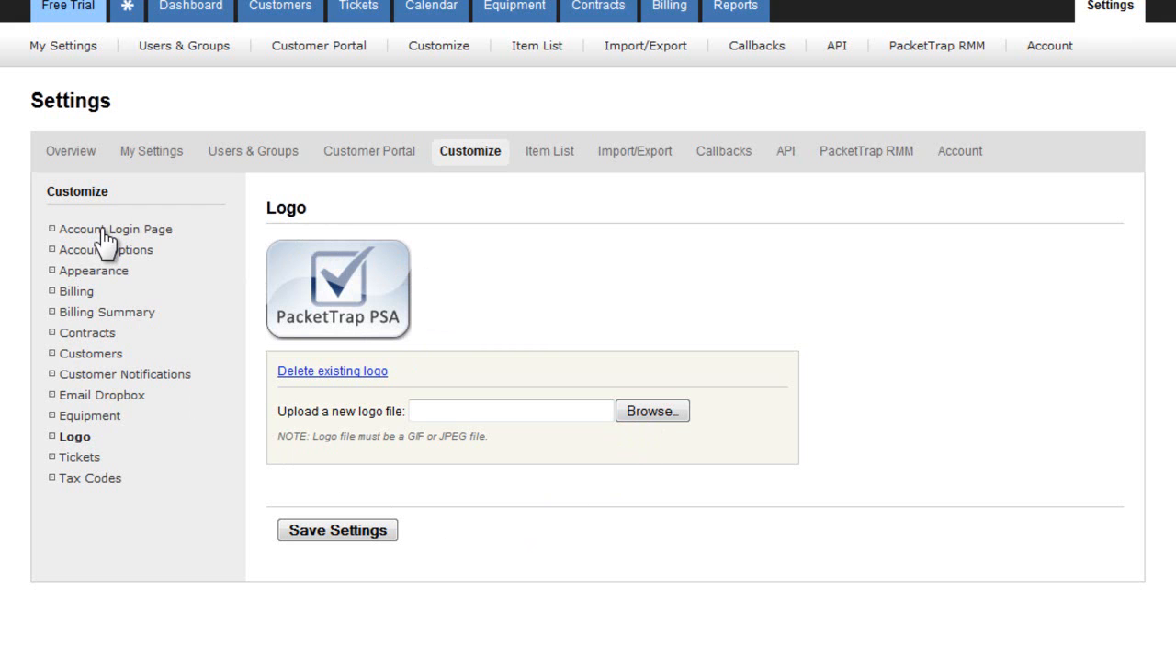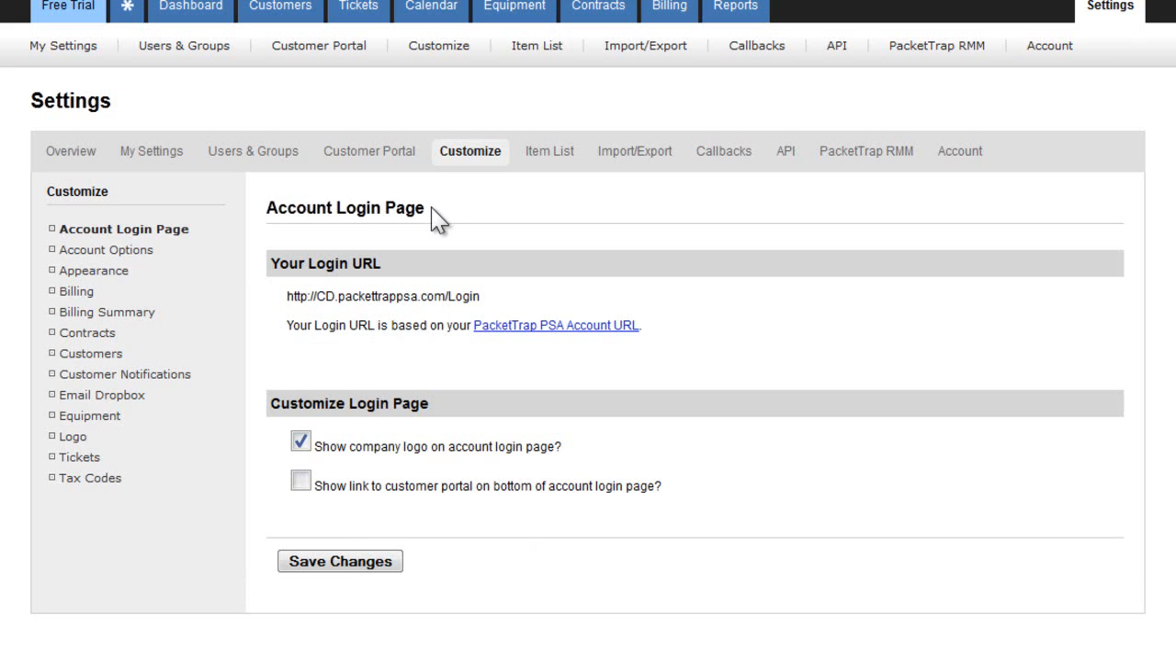One, you'll notice if we go back to our account login page, underneath the Customize Login page, do we want to show our logo? Yes or no? If we choose to show our logo, both our users internally as well as our customers going through the portal will see our logo on the login page.